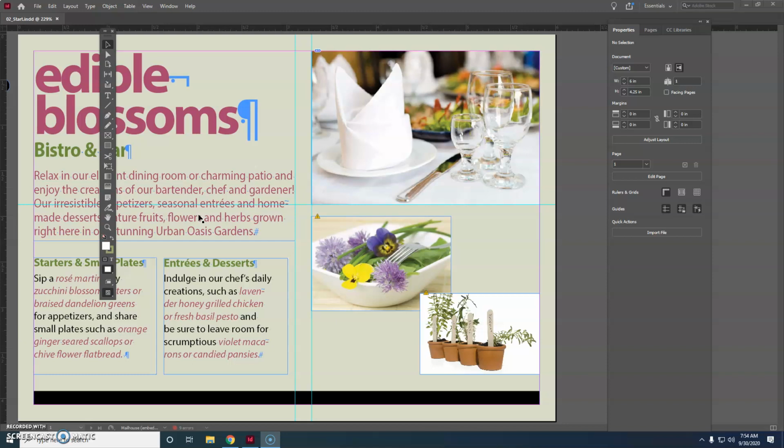A flower graphic created by converting flower characters from the Zapf Dingbats font into outlines is on the pasteboard on the left of the page. So I'm going to zoom out here. I'm going to click on this first. I'm going to zoom out.